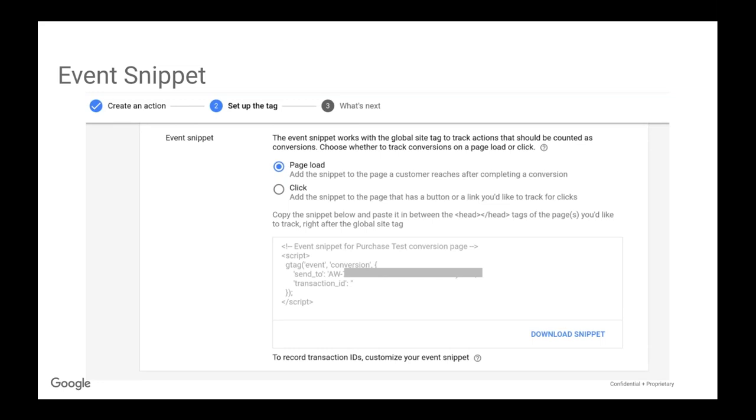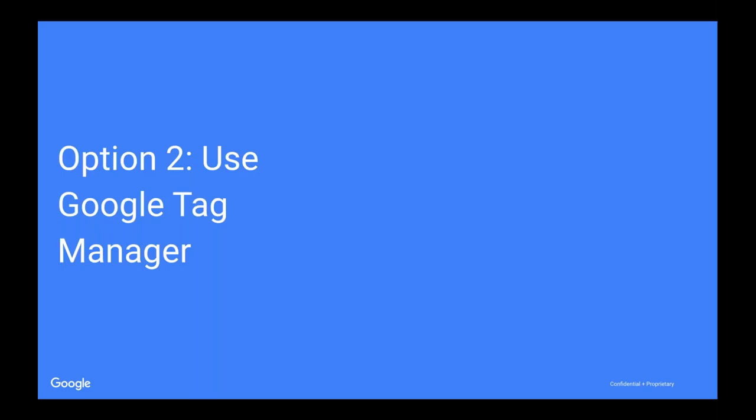So basically, this is the whole process for setting up conversion actions for websites and phone calls if you're installing the tag yourself. As you've seen before, there's another option, which is using Google Tag Manager.